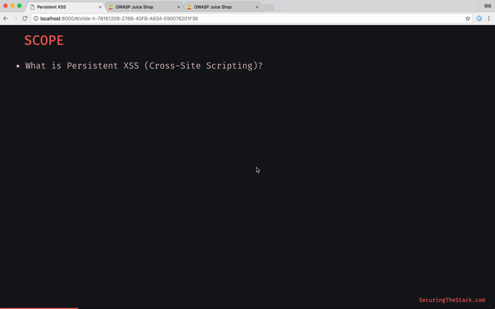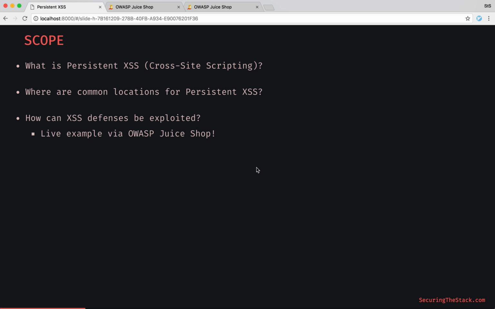All right, so in this module, we're going to be looking at persistent XSS. And now I'm just going to define a scope for what you're going to be learning. Okay, so you're going to be learning what is persistent XSS. That's a good place to start with a persistent XSS module. And also, what are common locations for persistent cross-site scripting? And also, how can XSS defenses in general be exploited?